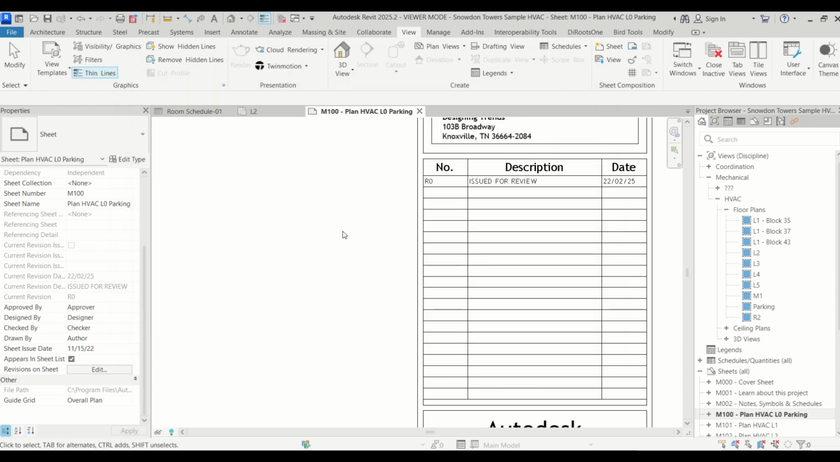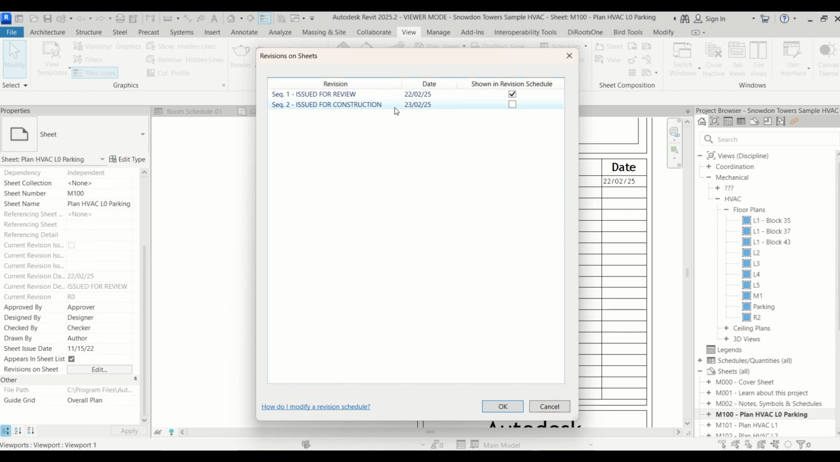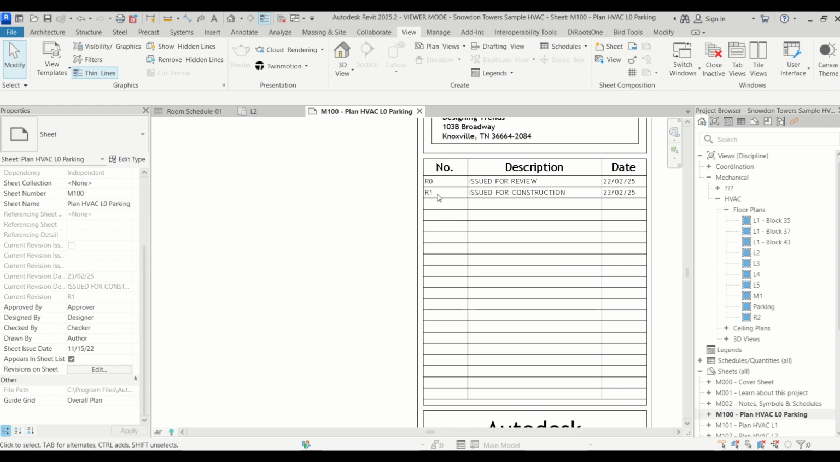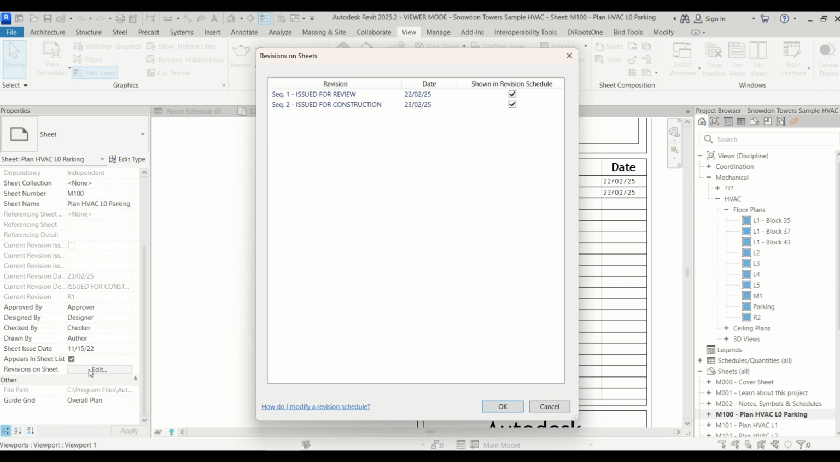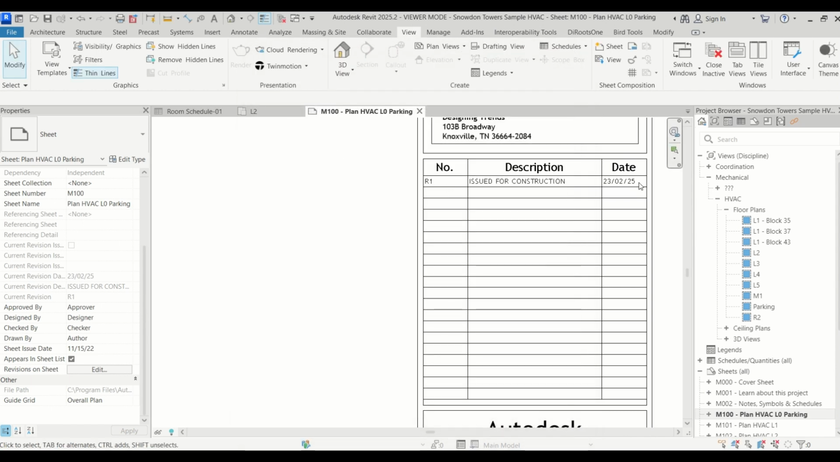I have created two revisions, but the next revision, R1, is not shown here. So for that, I'll go again in the properties, click on Revisions on Sheet, click on Edit, and I'll check the second one as well. Click on OK and OK. The second line item is added. But for example, I just wanted to show only R1, not R0. So I'll go here again on Revisions on Sheet, click on Edit, uncheck the previous one, click on OK. R1 is shown here.